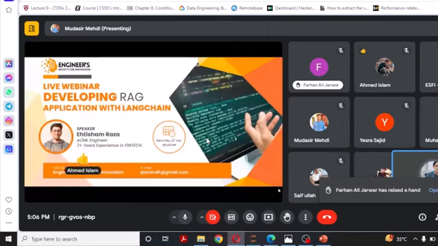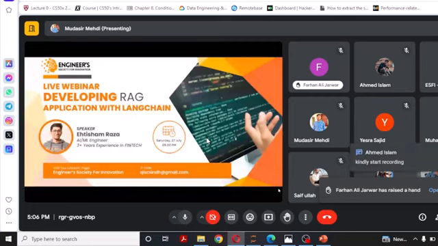I'm going to be your host, and we're going to talk about developing a RAG application with Langchain. As Mudassir has mentioned, this is a very ideal webinar for people who are interested in becoming experts in the generative AI field. We're going to see how we can create our own application using Langchain, how we can establish our own RAG, and how we can utilize the OpenAI API. So without any further delay, let's jump into the session.